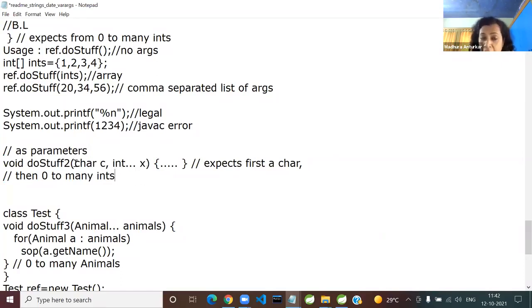So tell me, can you apply variable argument syntax to the first argument or the last argument or any of it? The answer is, it is applicable only to the last argument. Meaning what? Whenever you call this method, can I drop the character or do I have to pass a single character for this method? You have to pass a single character, but can I drop these? Can I pass 0 arguments?